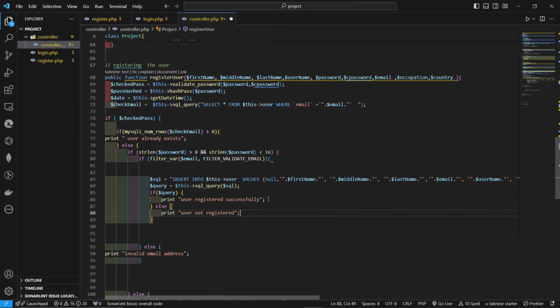Later on we're going to change this message and direct the person to the login when they register successfully. But for now, since we are doing testing, we're just passing this.